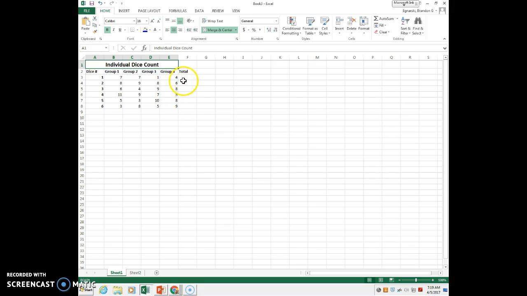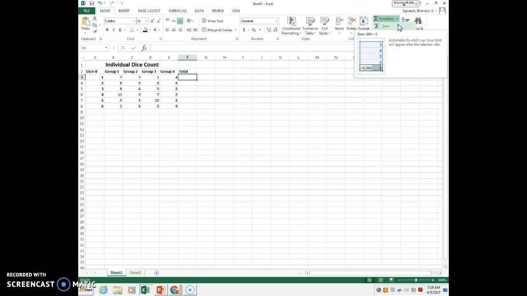The first thing I want to show you is how to add up how many times I rolled, as well as my classmates rolled, the number 1. All right, so there's this thing called AutoSum. You can see it right here. And these are your very basic, common functions or formulas that you're going to use. So you have sum, average, count, max, and min, as well as more.